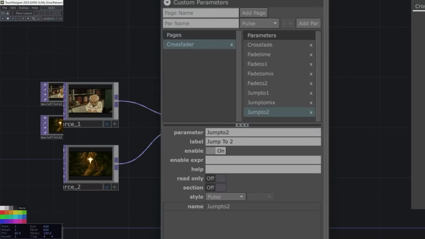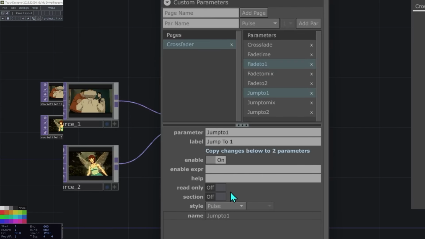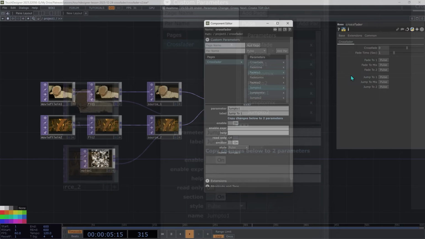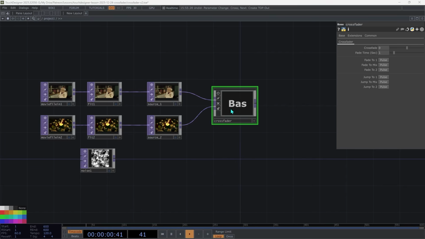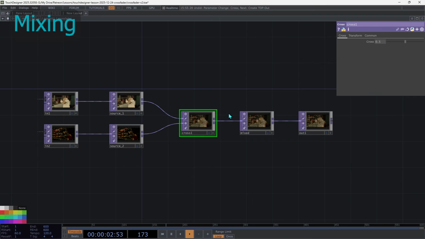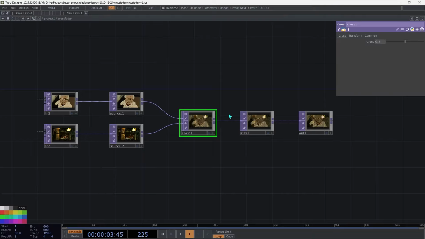To make things a little bit neater in the parameter dialog, let's group these into sections. So let's select the fade to 1 and jump to 1, and then switch on that section setting to put a little divider above them. And let's close the customize dialog and jump back inside. Now we'll build out the actual mixing portion of this. So we're going to be having 3 things that we want it to be able to show. So there's input 1, input 2, and then that composited version of the 2 of them.